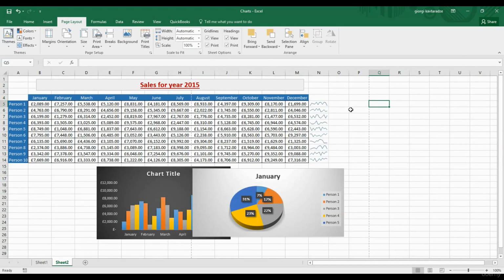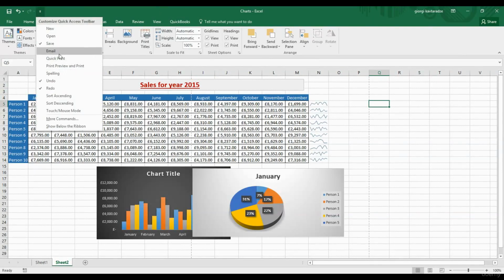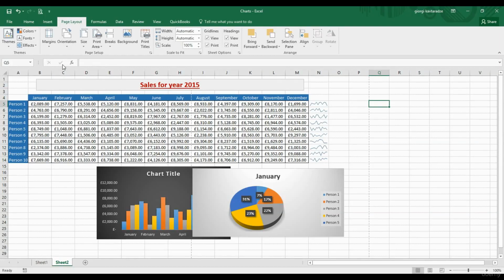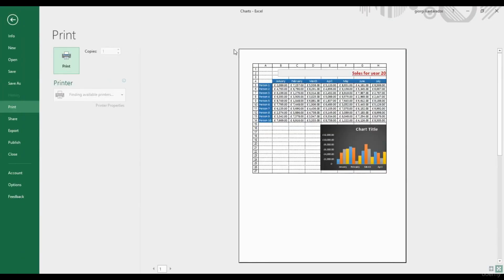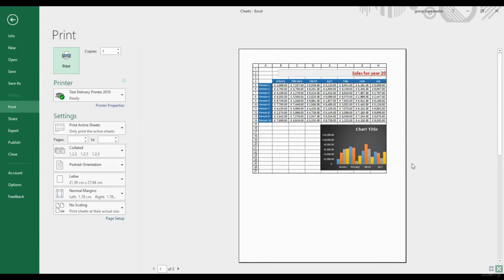It is convenient to customize the quick access toolbar to show the print preview and print icon on it. To explore this option, click on the Print Preview button. As we can see, this shows us both headings and grid lines on a printable page.